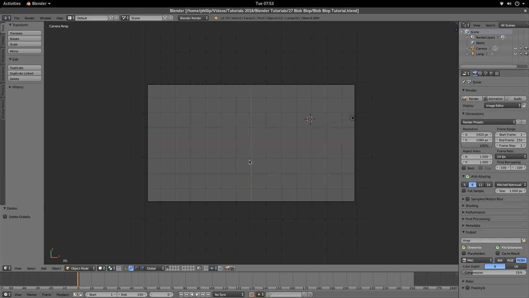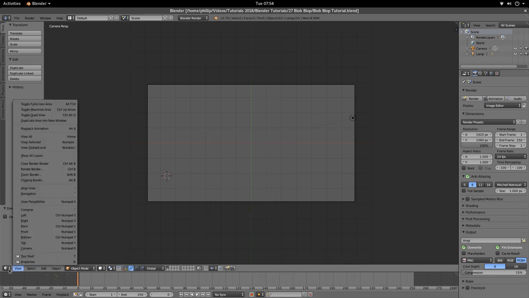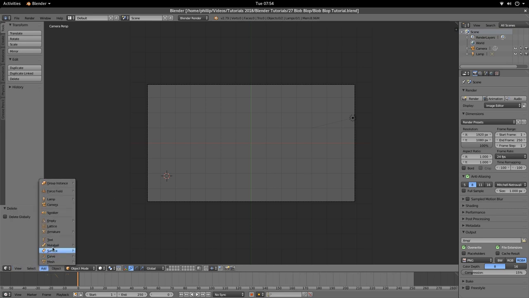I'm going to press 7 on my numpad and hit Control Alt and 0 to set the camera to the viewpoint. Now I'm going to hit Control Shift and A, which allows us to add a mesh or curve, or we can go to Add in our 3D viewport down here. I'm going to go to Select and we're going to create a circle.